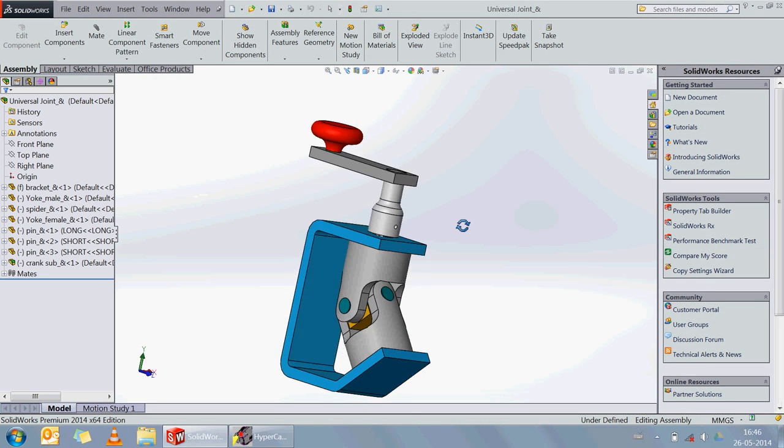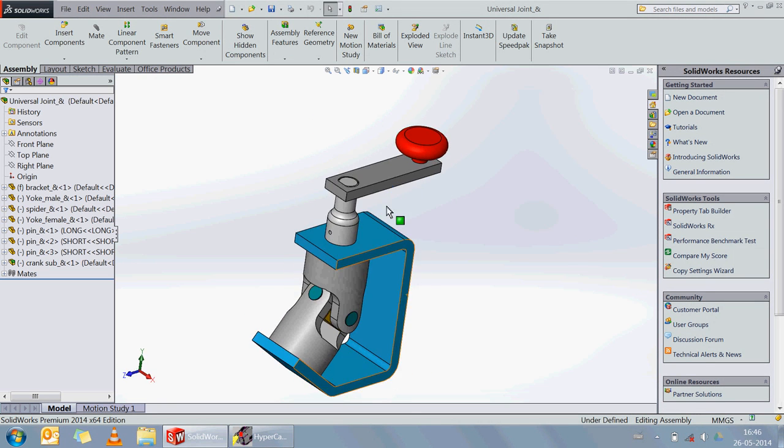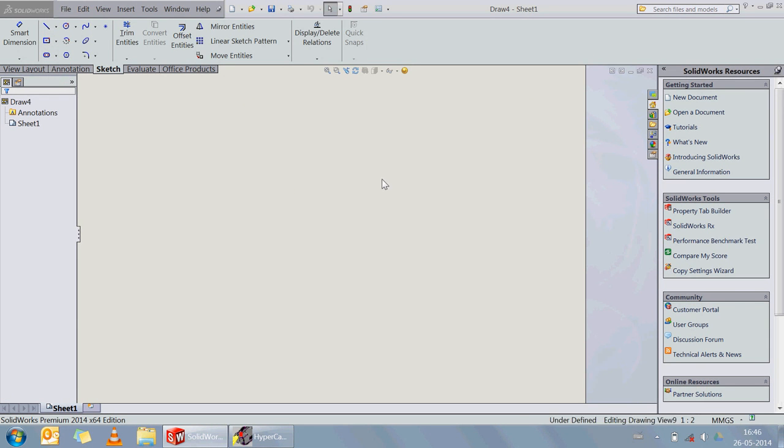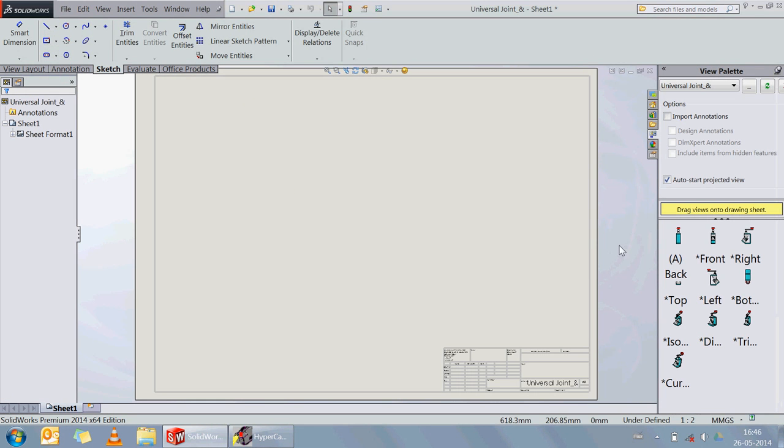We are all very familiar with the universal joint example, so with this I'm going to create some views. For that I'm going to the drawing window. Initially SolidWorks will offer the sheet size, and I have selected one. Once I enter the drawing mode, SolidWorks offers the views created by the view palette in the task pane.